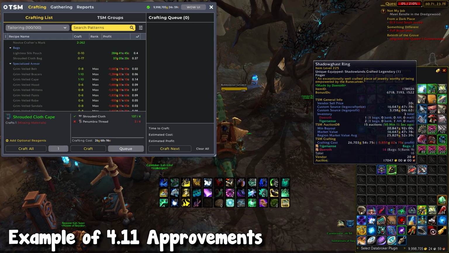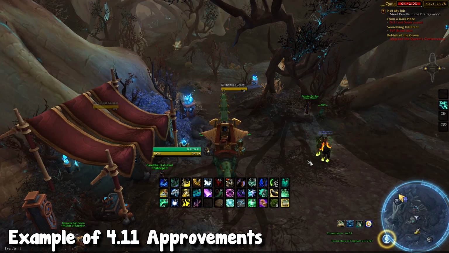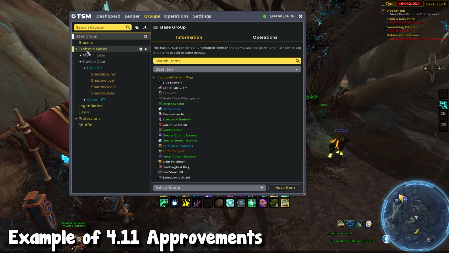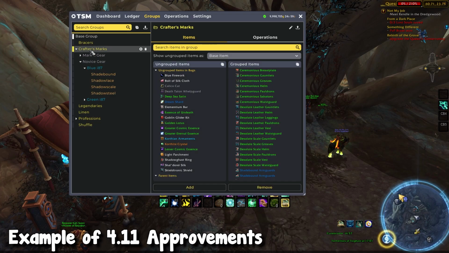And the last thing we're going to be talking about is the groups that you can do with this. So if I open my TSM, I highlighted this group earlier. However, this is Crafter's Marks. This is just novice gear as well as Crafter's Marks 2 gear.